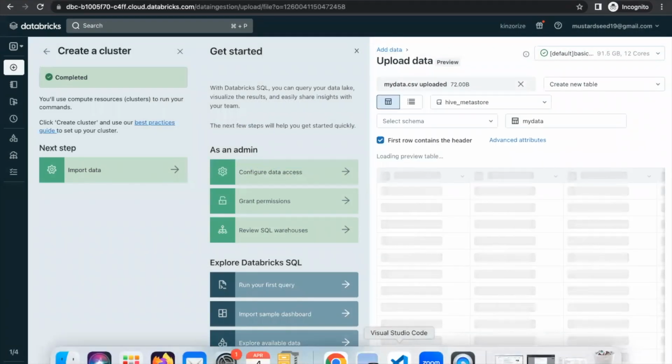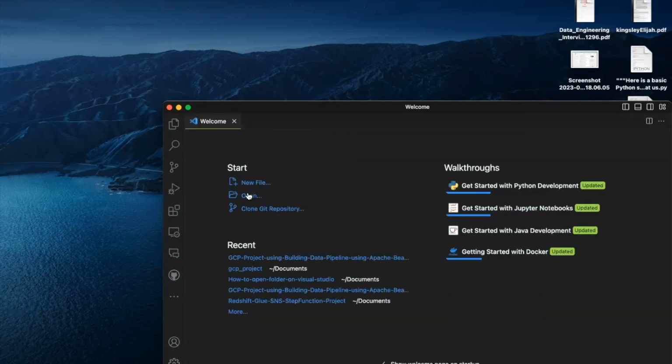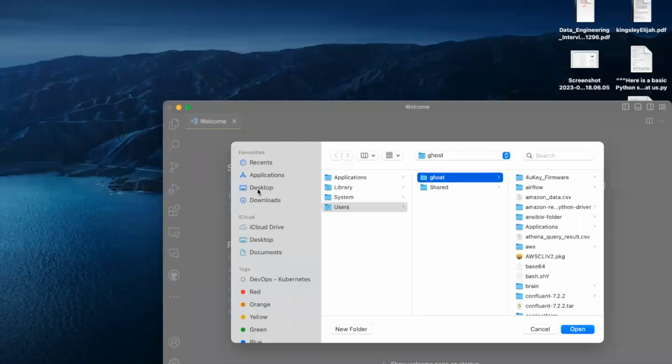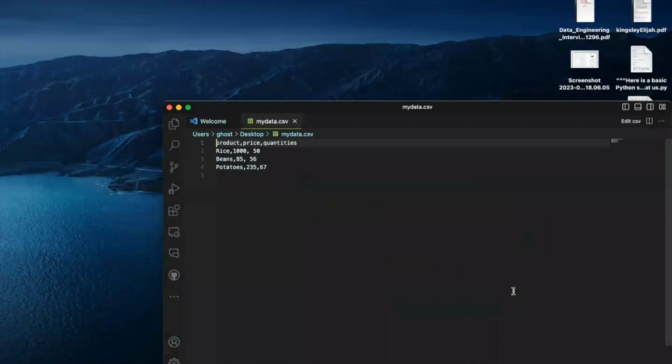Let me check on my Visual Studio. Let me open the file here so that you will see the simple CSV file you're going to be using for this project. This is just a comma-delimited CSV. It has a heading of product, price, and quantity, and just the items of food and their price and quantity. It's just 4 rows of data and 3 columns.